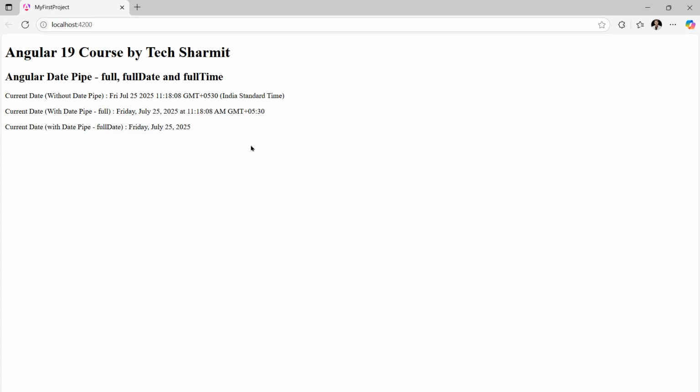Perfect. Now you can save it and refresh it. So in this case we are getting the value as full date. We have got Friday completely written, July is there, 25 is there, and 2025 is there. So what is missing in this part? In this part it is just not sharing the information related to time and format. Okay, so this is the difference.